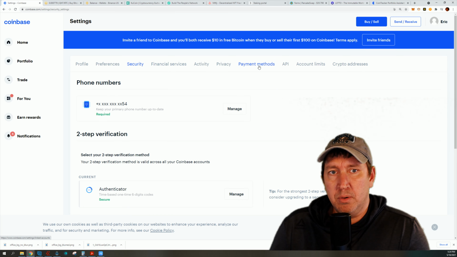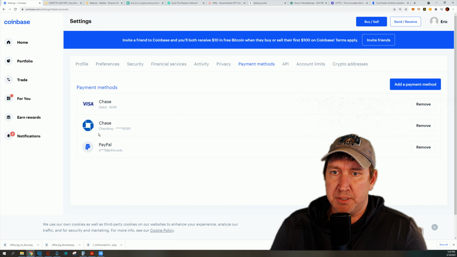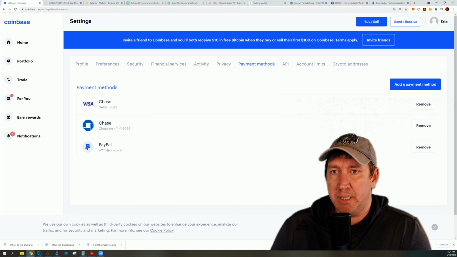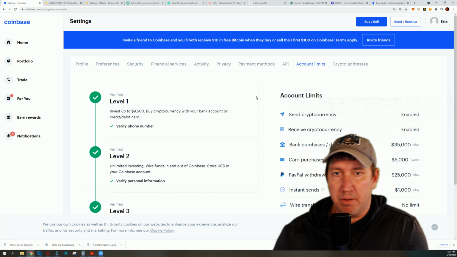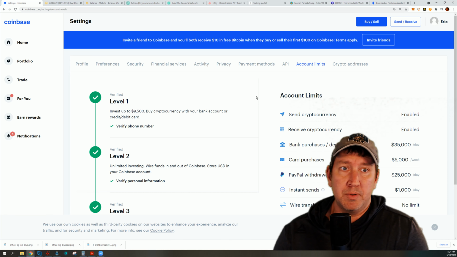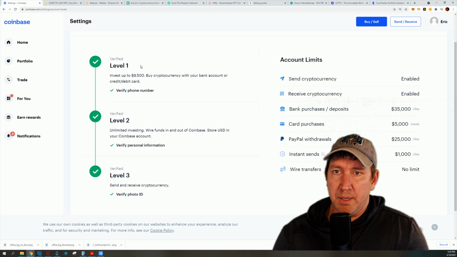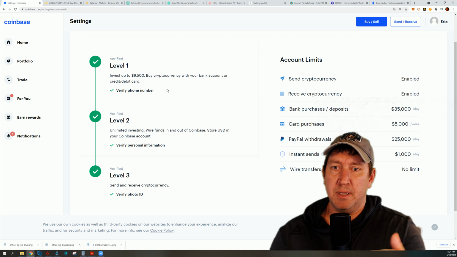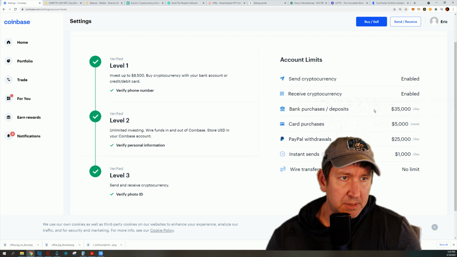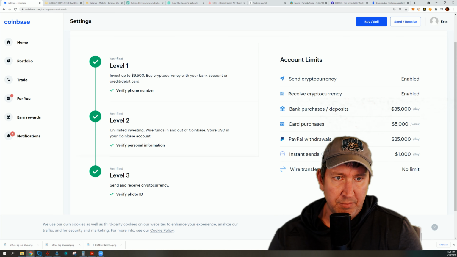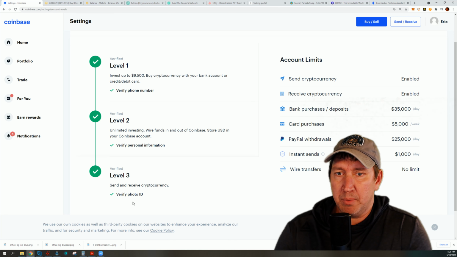The other thing you're going to do, go over to payment methods and then add payment method. And here you can see I have my Chase Bank checking account associated with it. And then last thing, you'll go over to account limits. So then you're like, how am I doing if I'm doing this right? You're going to go over to account limits and then you can see the different levels. Level one has a lot of restrictions. Level two and three opens it up for higher account limits. Like you can see, I can make purchases of 35,000 a day, cards of five, yada, yada. And then you can see that level three is you verify with the photo ID.